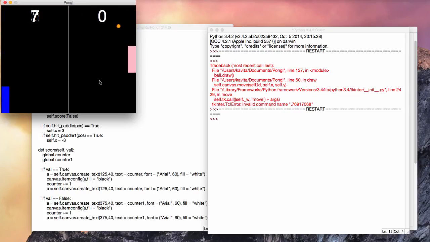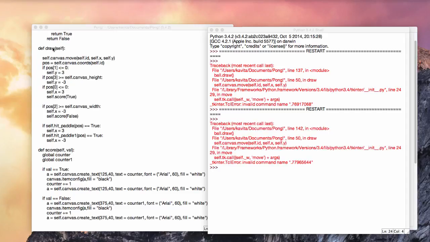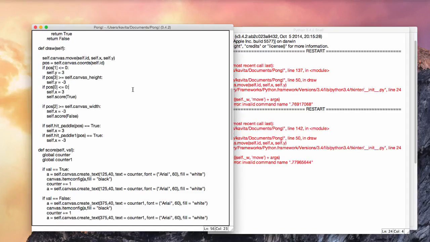All right, so 7, 5, but our other score isn't even working. So it's skipping my 2s and the other one isn't working. All right, so let's see what could be going wrong. It must just be a simple mistake. All right, here's the mistake.